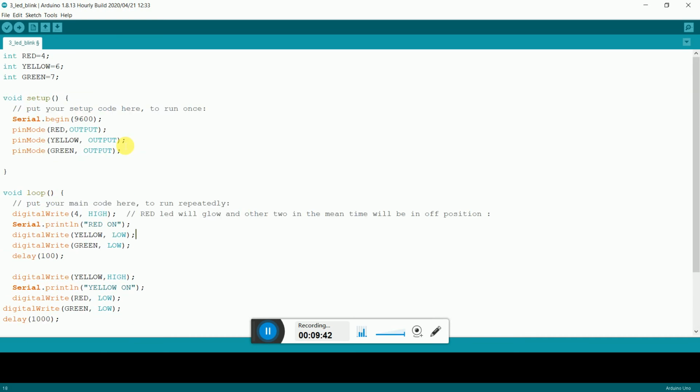So this is all about the blinking pattern of the three LEDs in the Arduino Uno board.